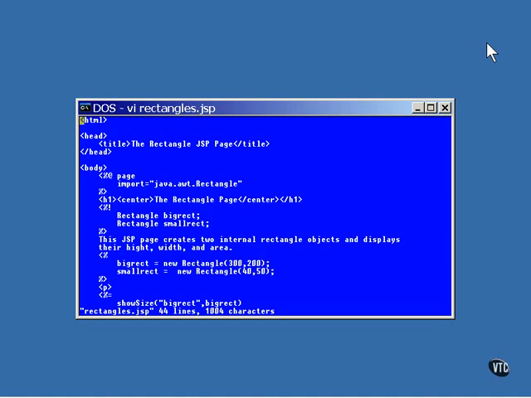Let's start with a translation error. Here's an easy one to do. Say you put the import statement in Java syntax instead of JSP syntax. There. This won't translate. But let me put in some more mistakes that will show up when we get this first one fixed.